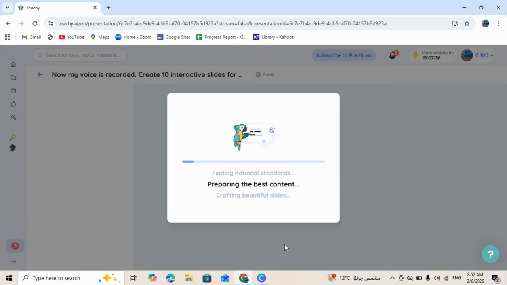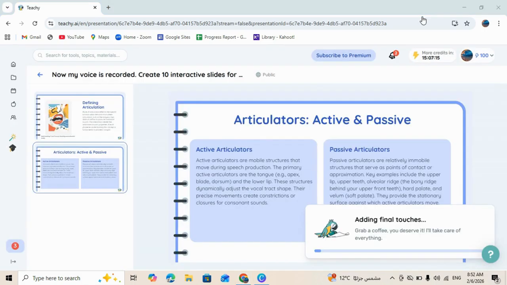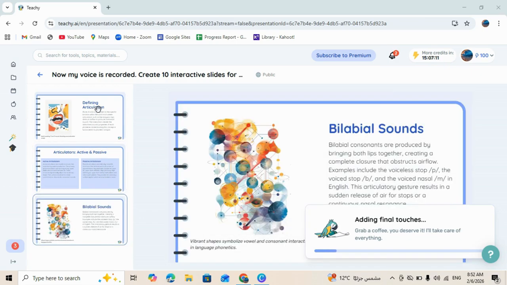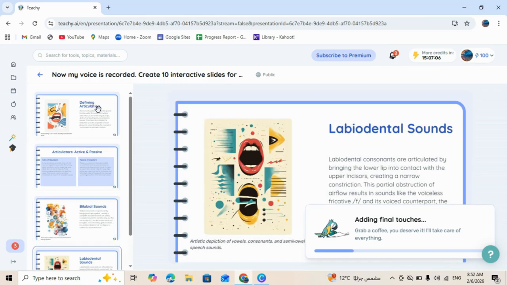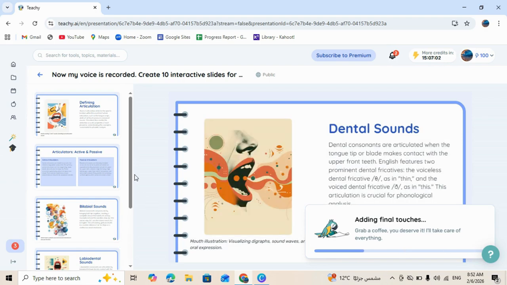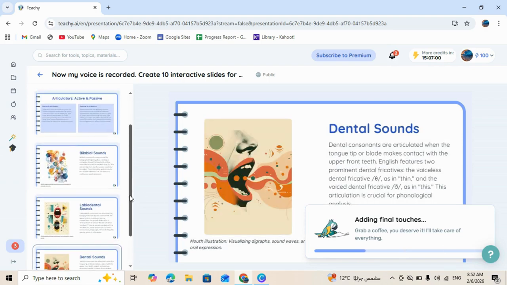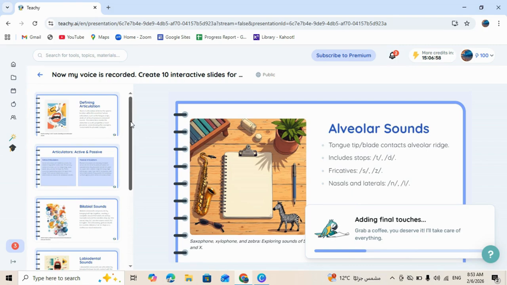Now it's loading and processing. Let me stop the video. Okay, now it is generating the slides one by one. Look, defining. It's still loading till all slides are finished, because I asked for 10 slides.